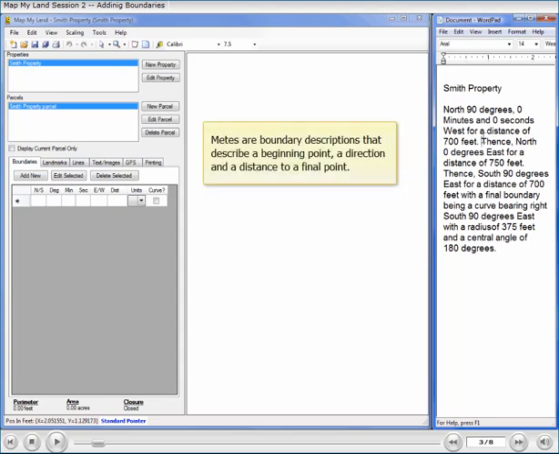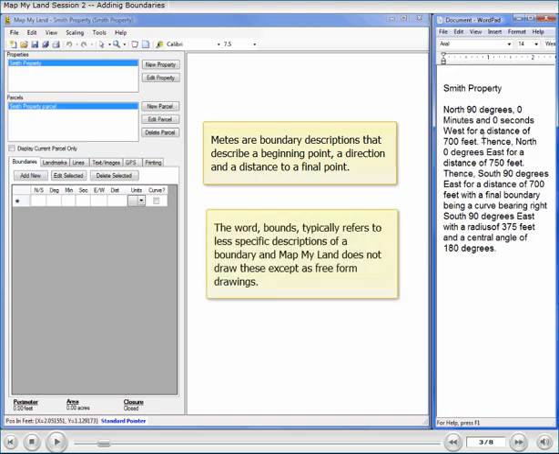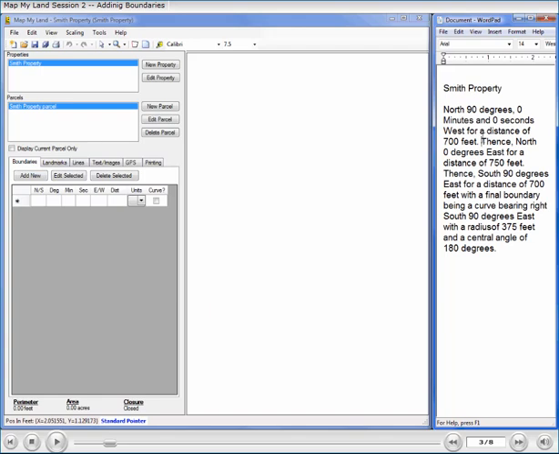Metes are boundary descriptions that describe a beginning point, a direction, and a distance to a final point. The word bounds typically refers to less specific descriptions of a boundary, and Map My Land does not draw these except as freeform drawings.